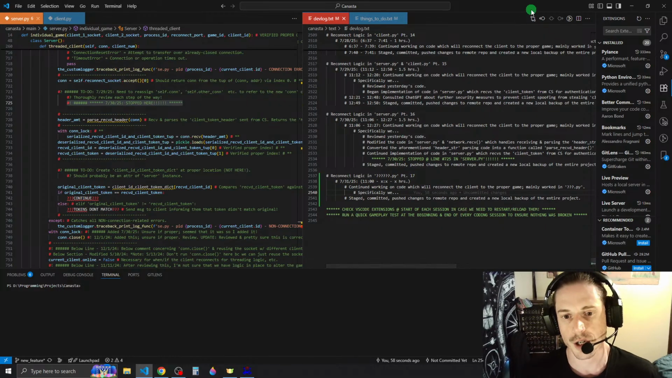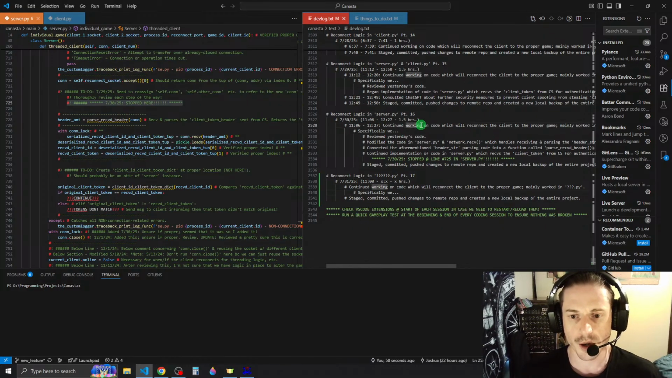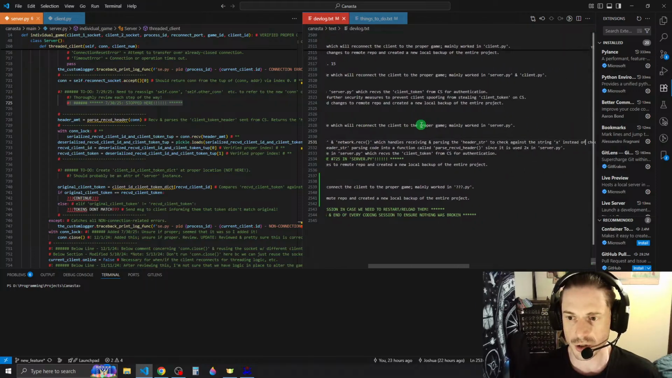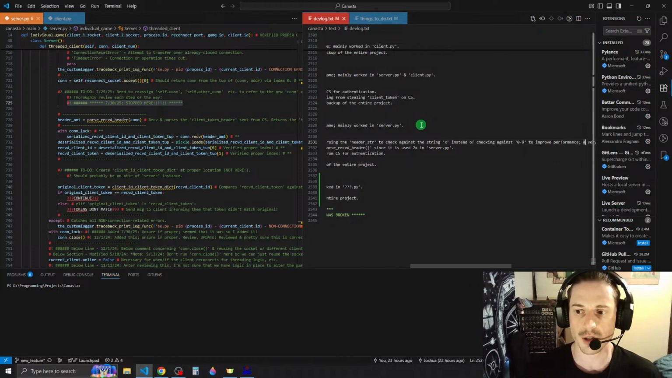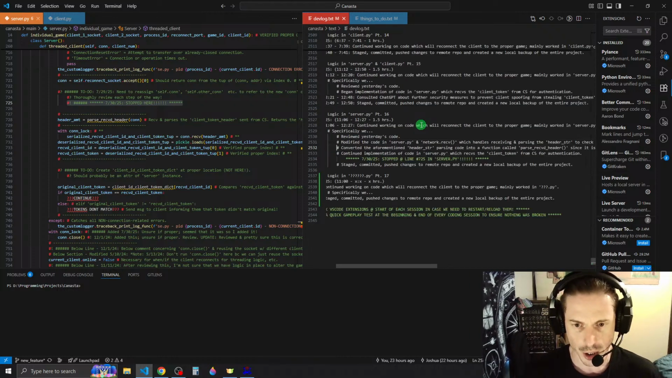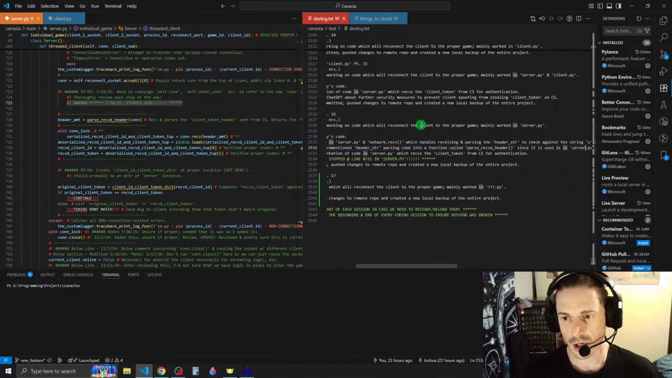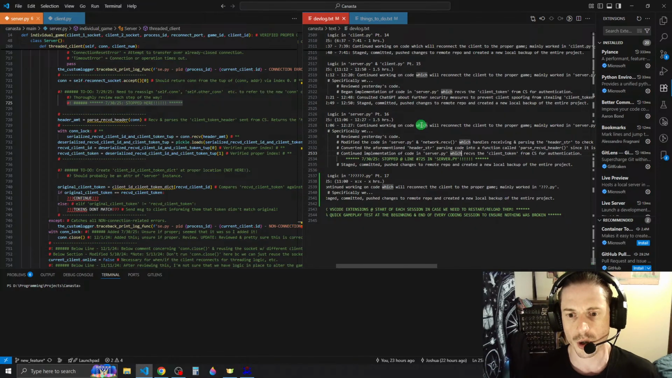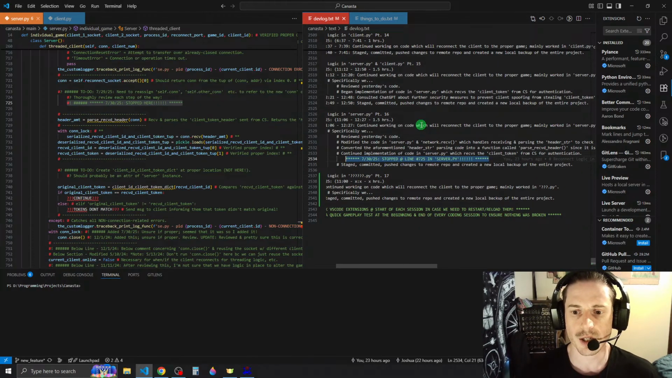Alright, so yesterday, what did we do? We did an hour and a half. We continued working on code for reconnect. We reviewed code, modified server and network receive, which handles receiving and parsing the header string to check against the string X instead of checking against 0 through 9 to improve performance. A very minor alteration. Converted the aforementioned header string parsing code into a function called parse receive header, since it's used 2 times in server. Continued implementation of code in server which receives the client token from the client side for authentication. Okay, and then we stopped at line 725.